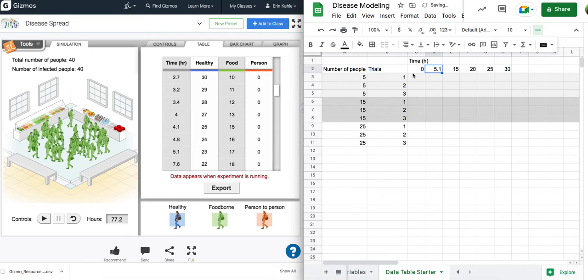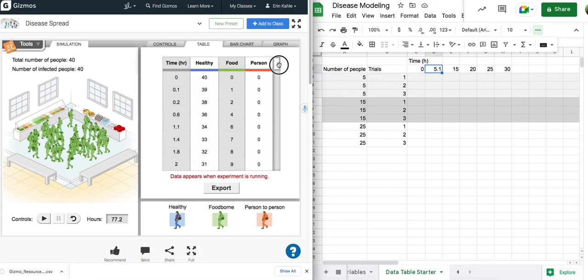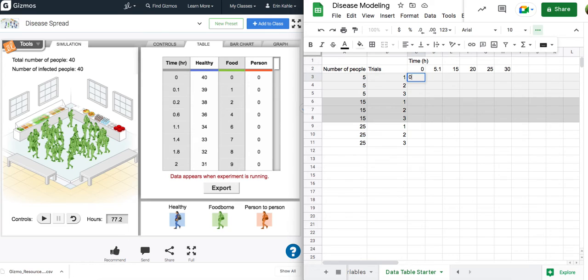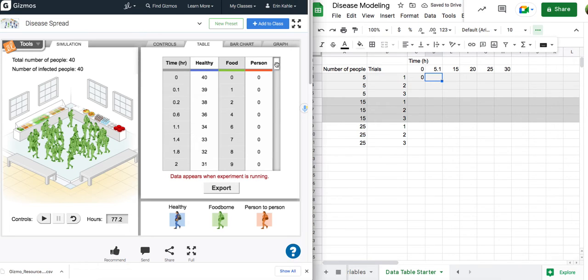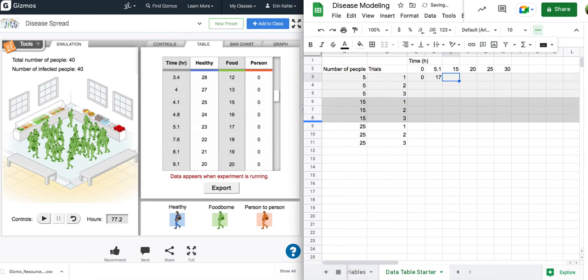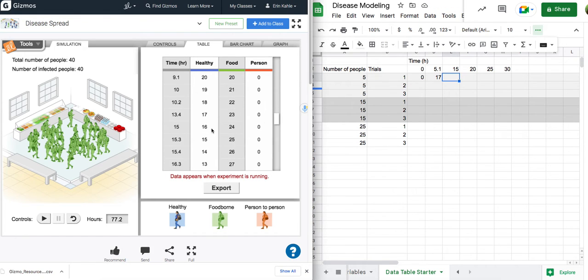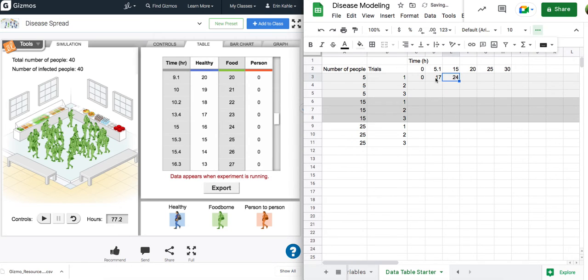But the idea is you've got increments of time, and then you would record how many people were infected. At time 0, it was 0. At time 5.1, it is 17. So you have the option of recording the points from your graph. At 15, 24 were infected. But actually, this is my 40 people, I think. Anyway, hopefully you get the point of just how to start this.